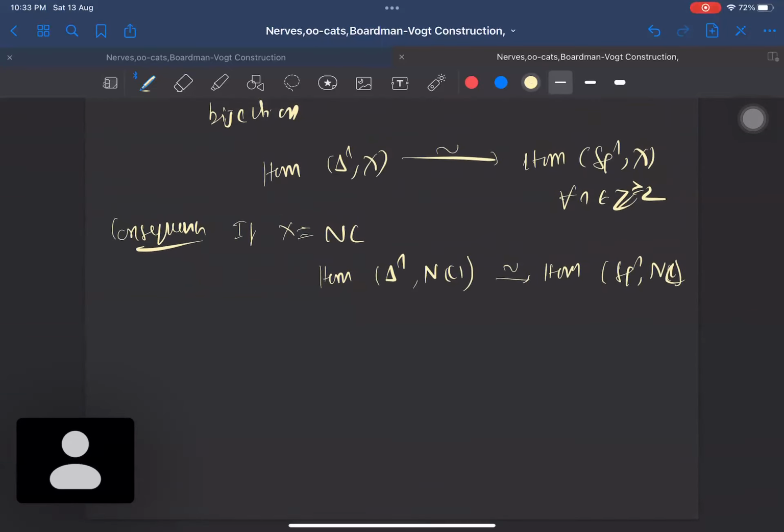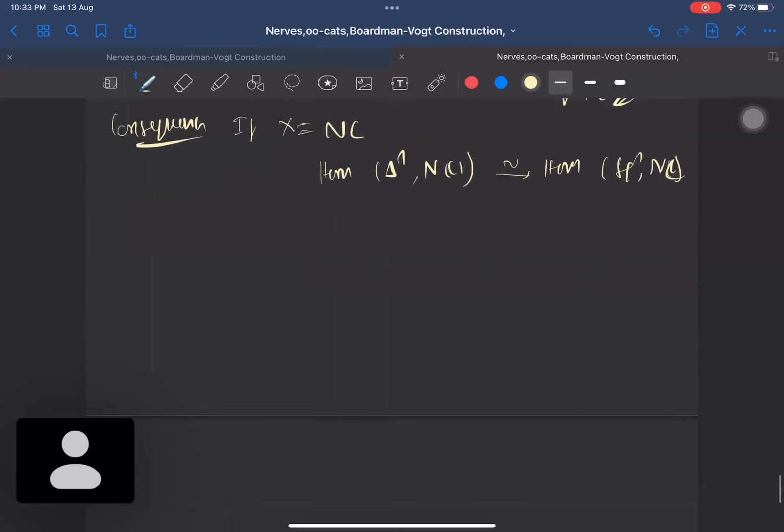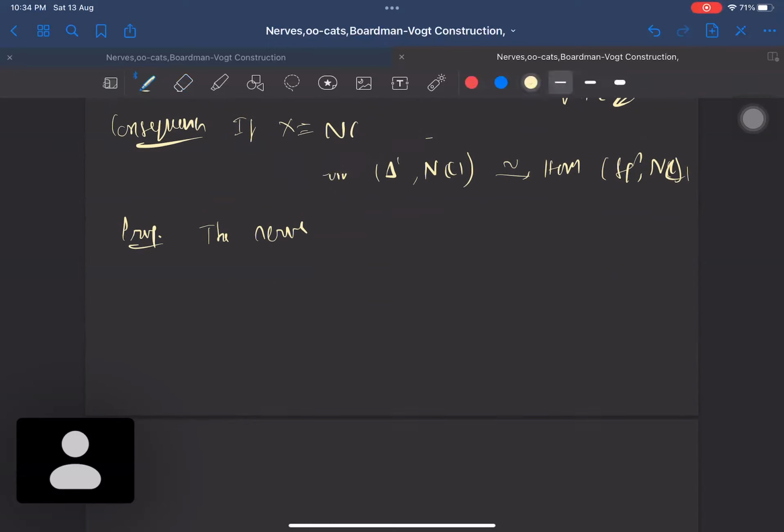So now comes the important lemma. I'll prove the proposition that the nerve functor is fully faithful. A few words before the proof: in Cisinski, you can prove it from this thing right here, but I won't do it here.